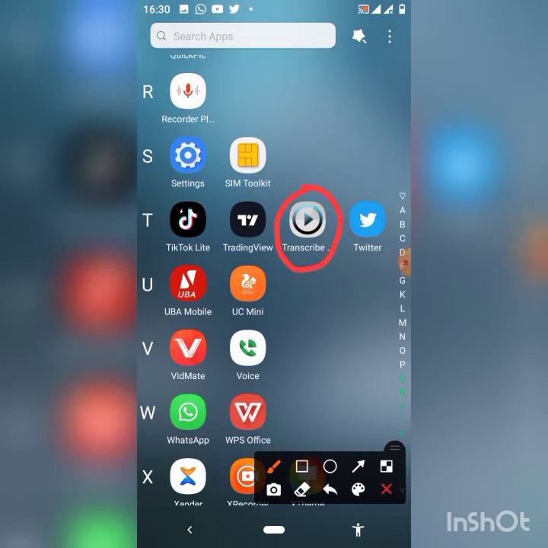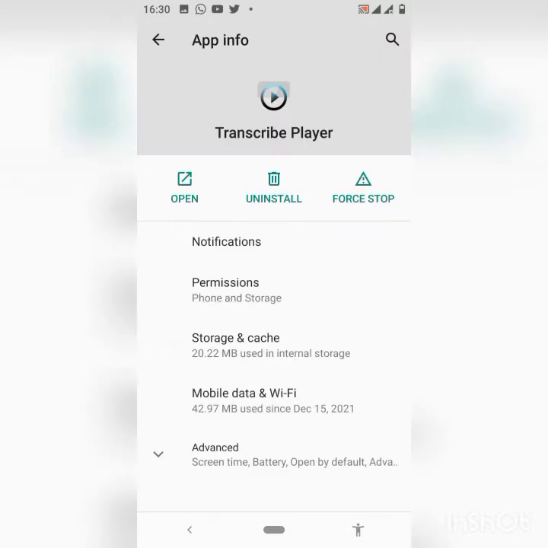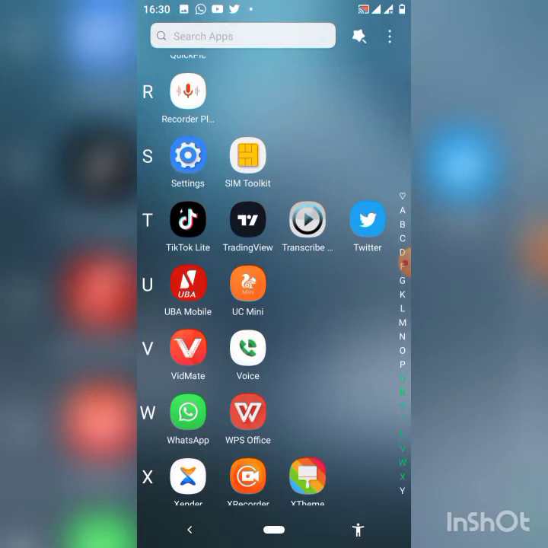So you need the transcriber player. Let me bring out the whole name so that you can see it. Transcriber player. Just make sure you are typing transcriber player on Google Play Store. You get it. So transcriber player, that's the whole name. So still continuing, the last app you will need is a Firefox browser.